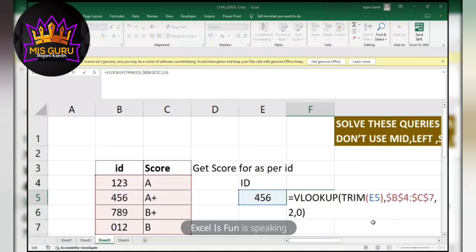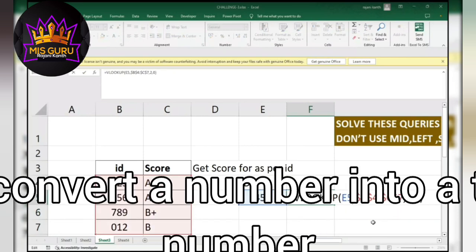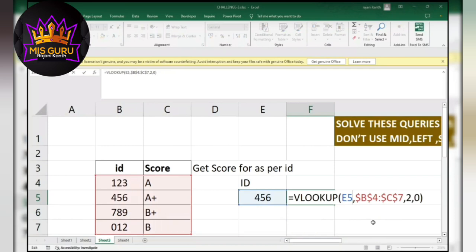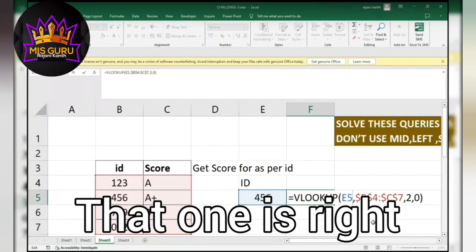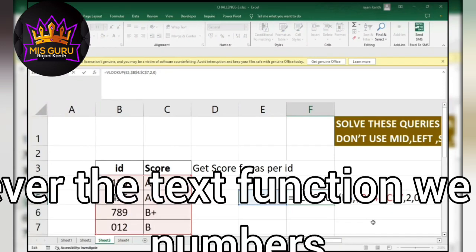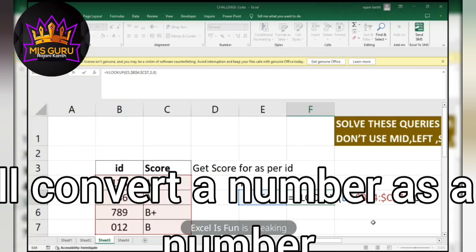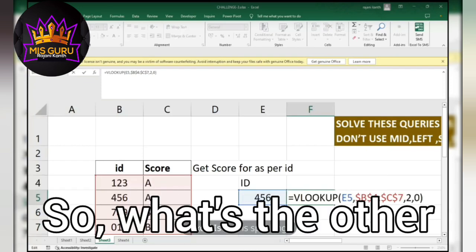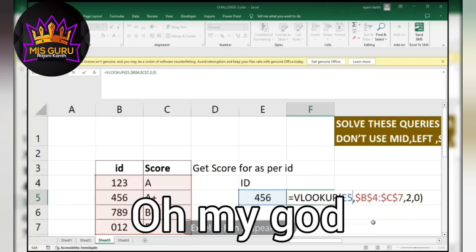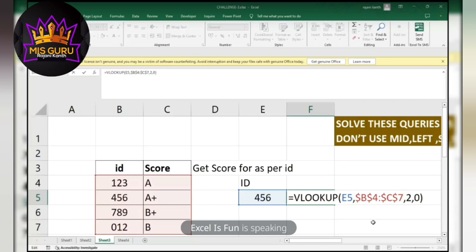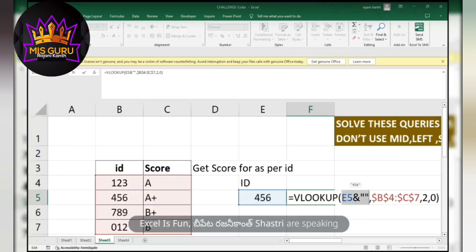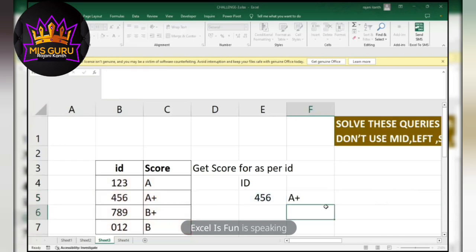Brilliant. Without that, what is another one? To convert a number into a text number. That one is right, I'm not telling it wrong. Whatever text function we use on numbers, it will convert the number into a text number. But here, without any function, what's the other way, sir? Ampersand adding blank. This will also become a text. Right.